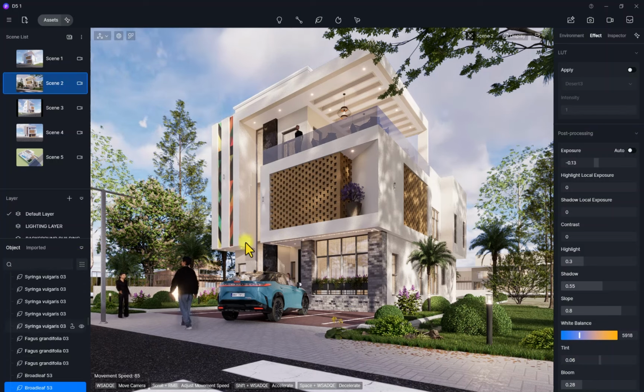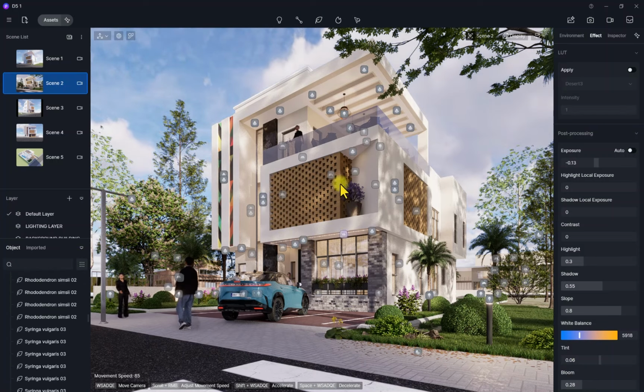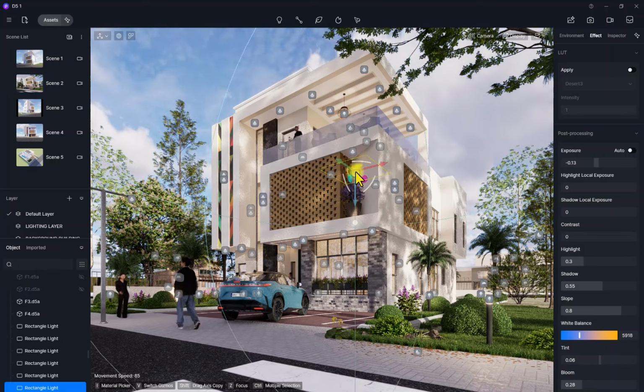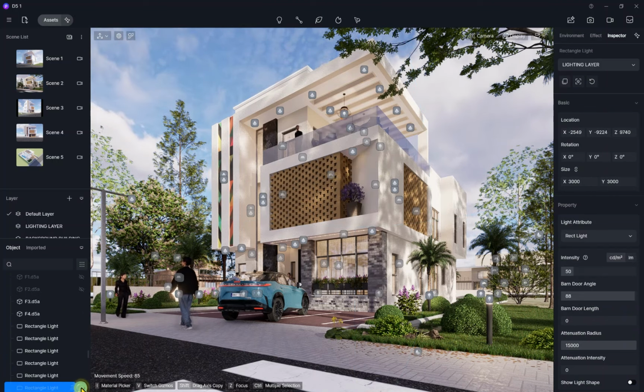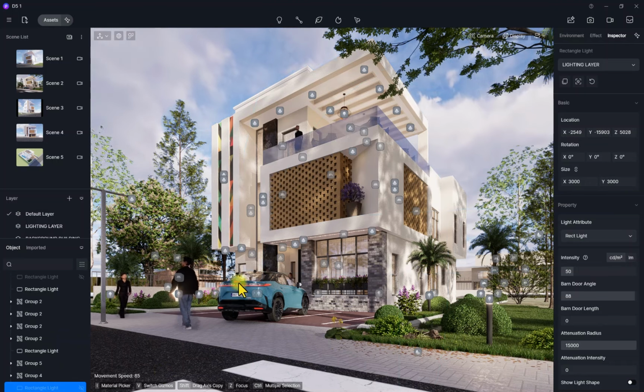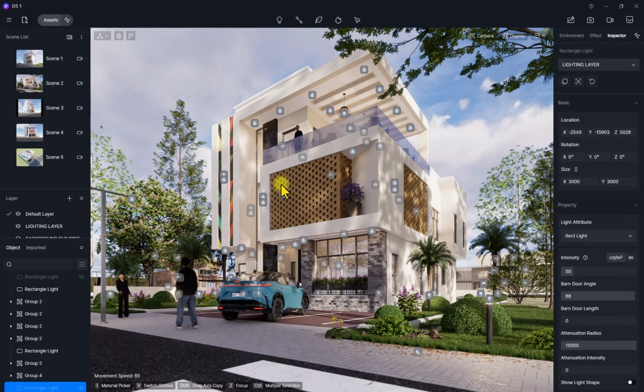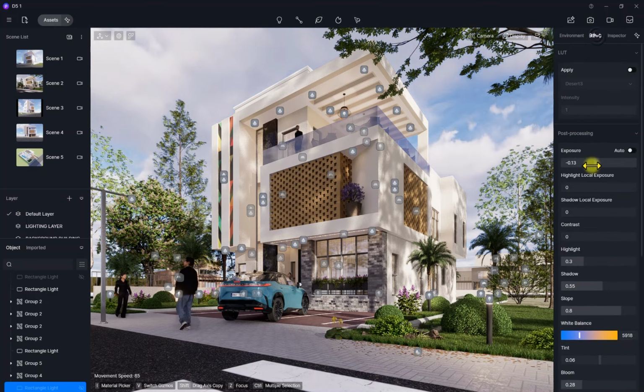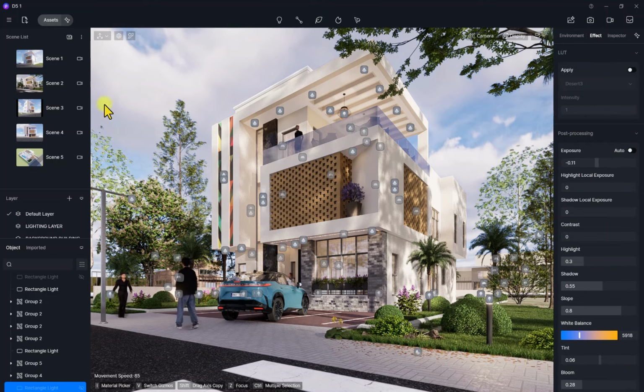Okay, so we are going to click on L first so the lights will be visible. Then we're going to click on some of these lights in these interior spaces and click on this eye icon to hide them. So this is going to reduce the intensity of the light here, so it's not going to be too much because this is a daytime render. So we're just going to reduce this light amount so it's not going to be overwhelming here. Then I'm going to go back to this effect, increase this exposure a bit, and click on update to update the render scene.